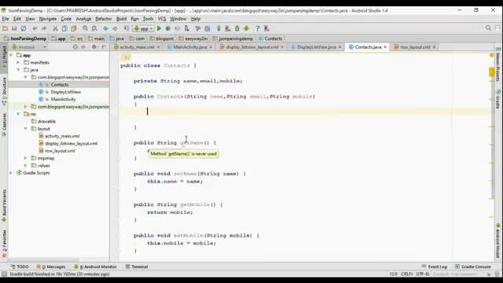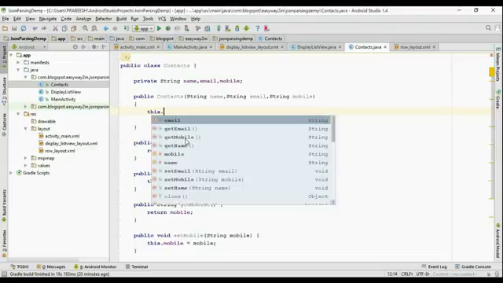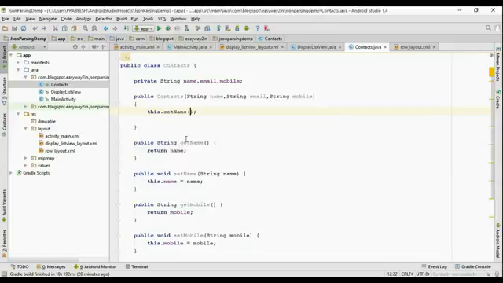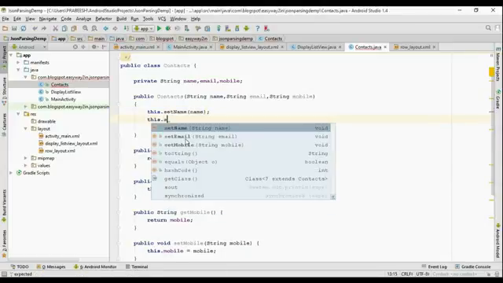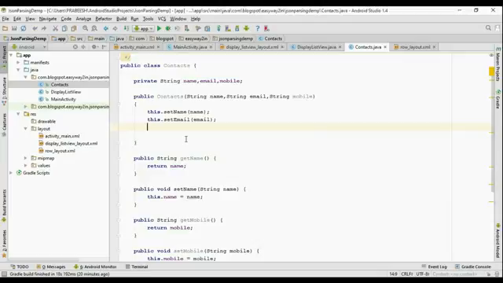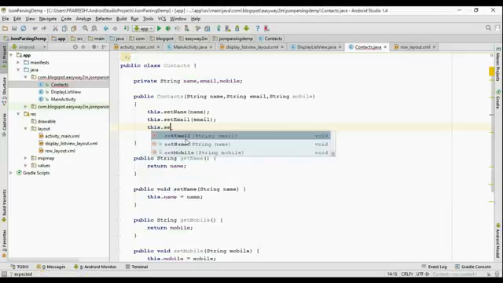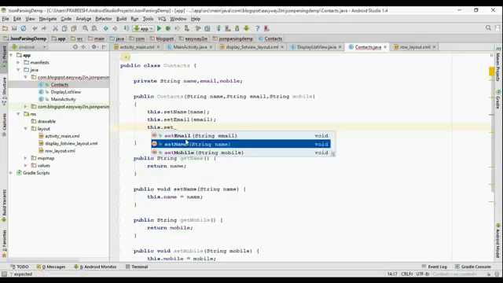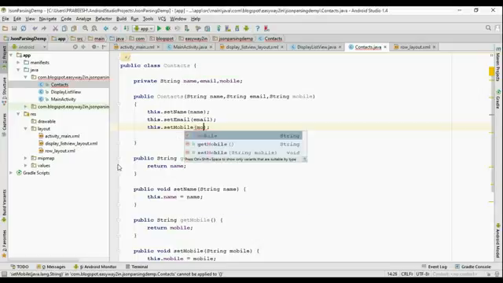Now we have to call the setter method. So this dot set name and pass the name. Now this dot set email and pass email. Now the last one is mobile. This dot set mobile and pass the mobile.